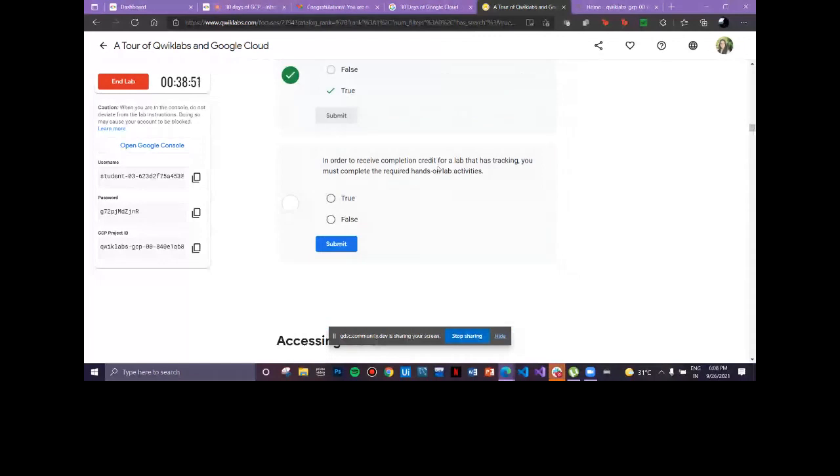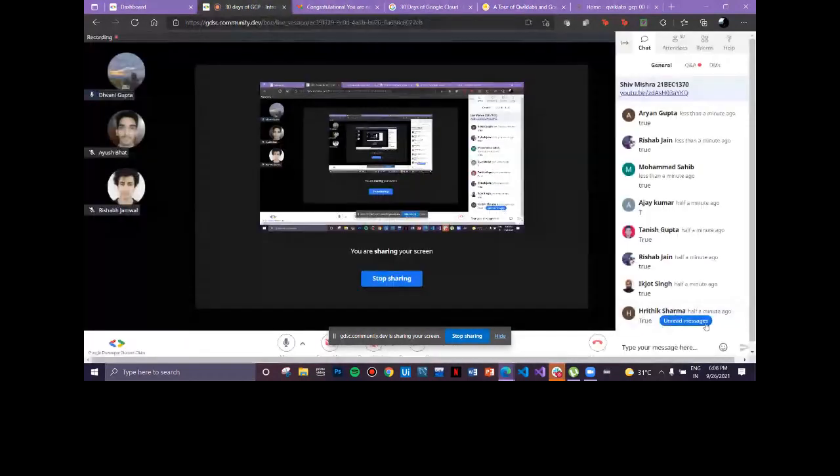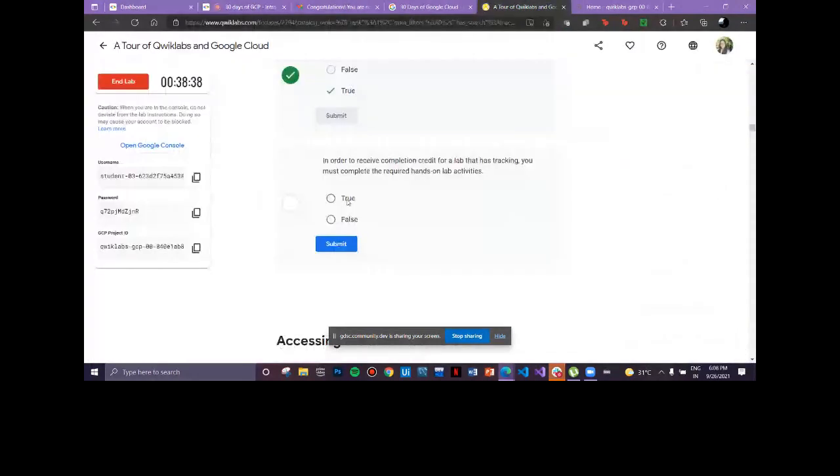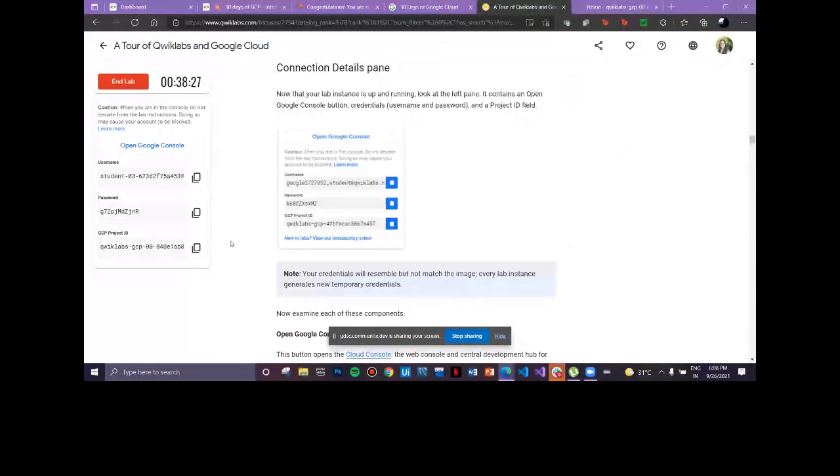In order to receive completion credit for a lab that has tracking, you must complete the required hands-on lab activities. Is that true or is it false? Yes, exactly, that's true. You have to complete the whole lab in order to successfully get credit for that lab. This is everything I told you. This is your console panel. You have to use these credentials to log in, and once you've logged in, you will understand everything.